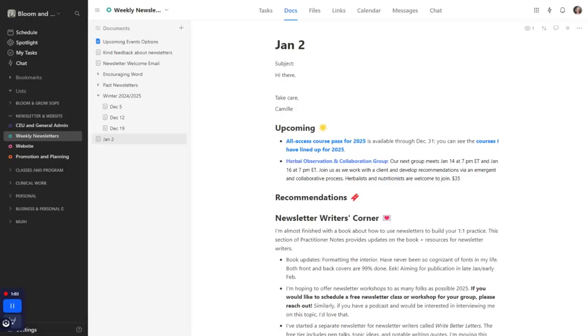And you can see that Amy has set up this document for me that just has my template in it, which is what's going to be the subject line, my opening, my kind of salutation, my closing, the section of upcoming. Amy has included some things that are still relevant or that I might want to add in there. There's the recommendation section, and then I have actually a section right now called the Newsletter Writer's Corner related to my newsletter book. So basically this template is here for me to work from.